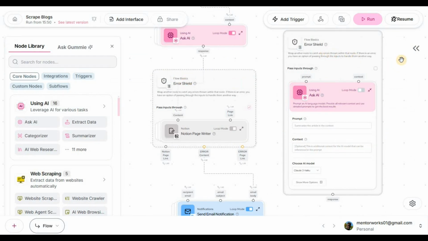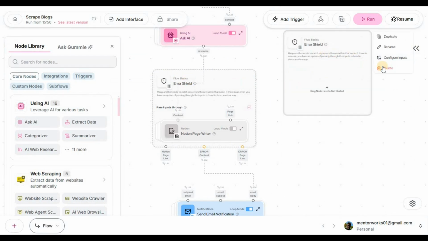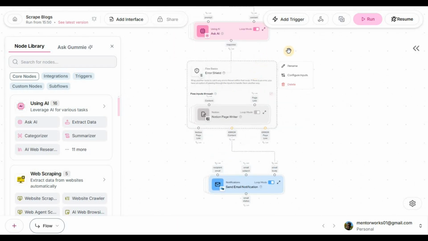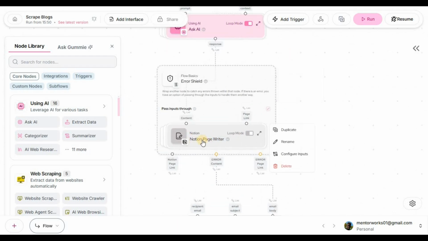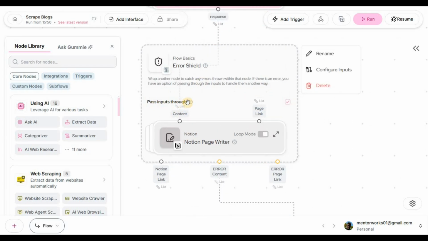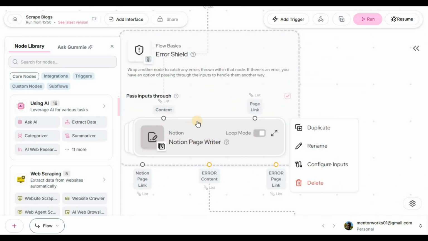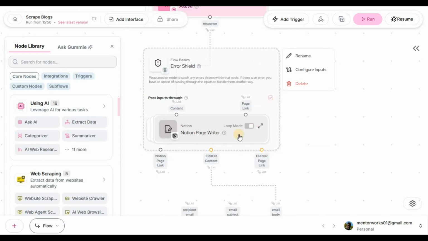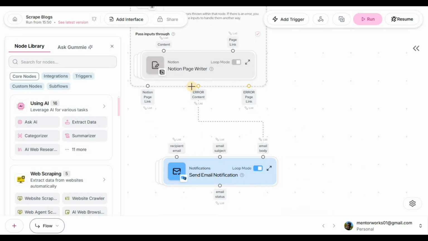So I hope everything is clear till here. So let's delete this for now. And inside of this error shield, once the Notion page writer comes over here, you can see pass input through. So I have just checked this button over here. Why am I doing this? Because if we get any error over here, then the error content should go to the email. So I'm just sending an email notification over here.